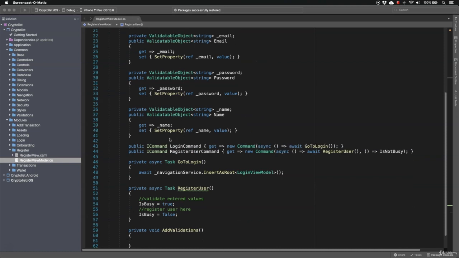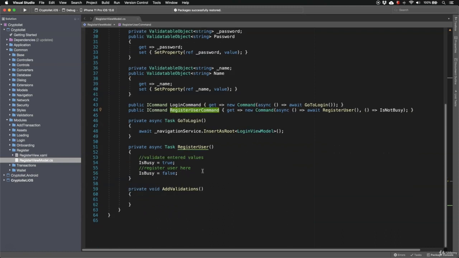I also added 2 new commands we will need in the register view. The first one is login command, and that command just goes to the login view. The second command is to register user. This is at the moment empty, and in this lecture we are going to implement this method.